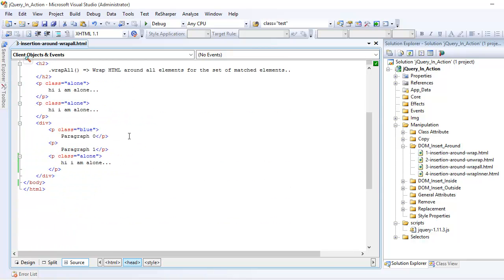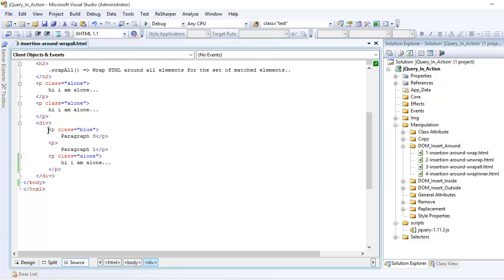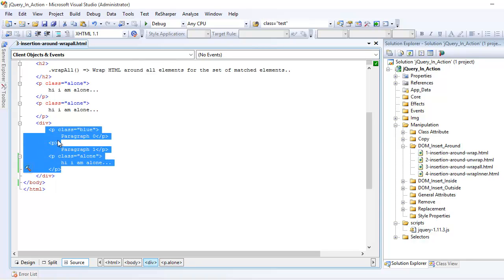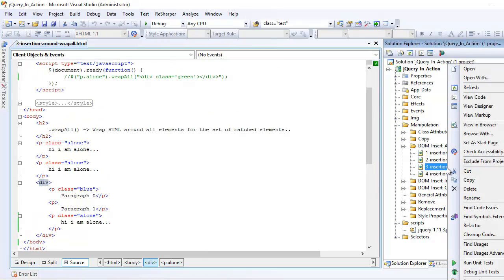Next, I have one div tag, and within that again I have 3 p tags. So you can see alone, and these tags are the children of this div tag, right? Now before we talk further, let's run this thing.